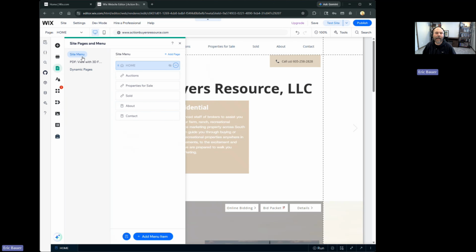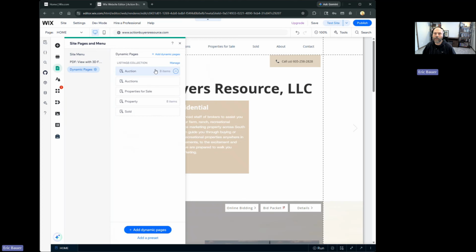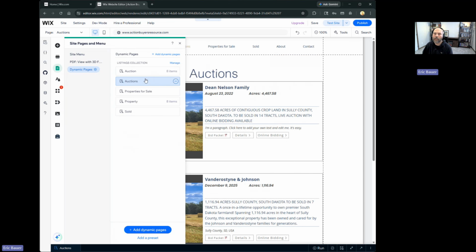But yes, I want to come back to your dynamic pages. Dynamic pages are pages that are built from your content management system, which will be one of the last things I talk about. They are built pulling data from your CMS. So you have one for auctions. This will pull any live auctions that are listed in the content management system.